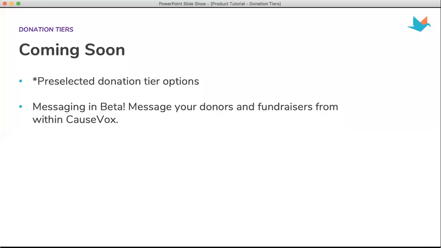And we're also introducing messaging. So messaging is actually in beta right now. You're able to send an email to all of your donors or fundraisers one-on-one right from within CauseVox. And that's actually something we're expanding upon as well. So we're going to be introducing group messaging, so you can message all your donors and fundraisers or segments of your donors and fundraisers, so you can increase communication and keep nurturing your donors for the long term. So those are two things that you can look out for, and we'll be sending out communications on those as those are released.